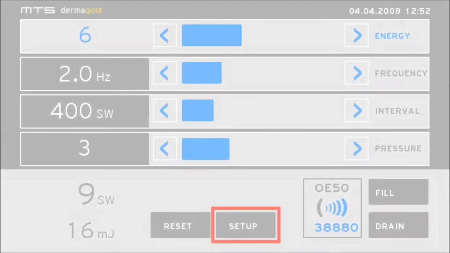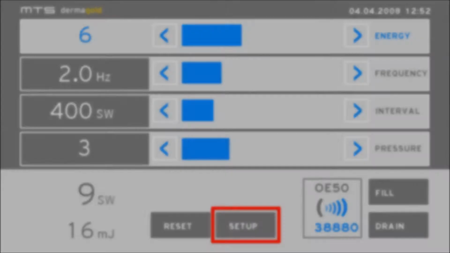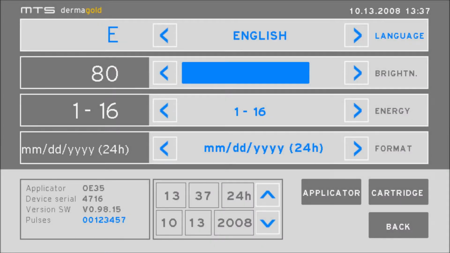4. The Setup screen. To get into the Setup menu, press the Setup button on the operating screen. See also Chapter 2. The language of all menus can be changed with the first bar to English, German, Italian, or Spanish. The second bar can alter the screen lighting from low to high brightness in 10 degrees. The amount of energy can be displayed in levels 1 to 16, energy flux density in millijoules or square millimeters, or total energy in millijoules, which can be set with the third bar.